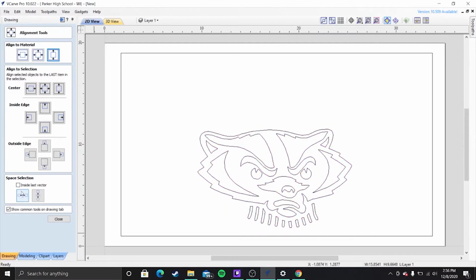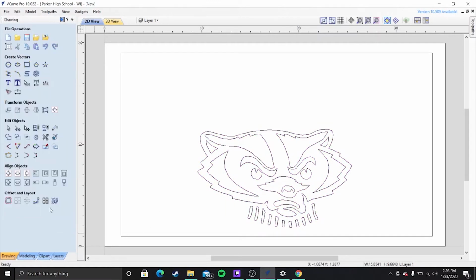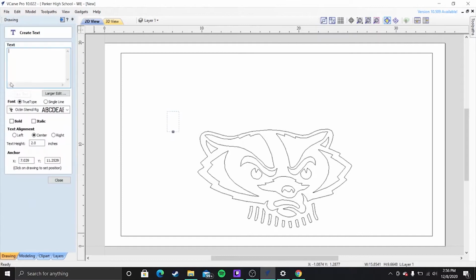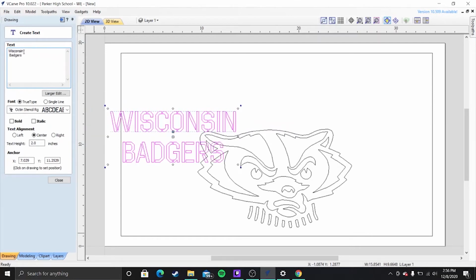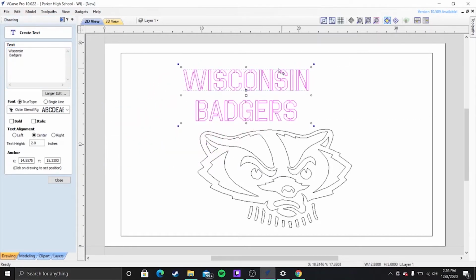So now that the image is in the center and it's where I want it to be, I am going to add a text box. To add a text box, you will go to the T, draw text. There's a draw text within a vector box, and just draw text. Select the draw text option and type in Wisconsin Badgers or any other words you want. So I like this font. This is the font I used for my other image.